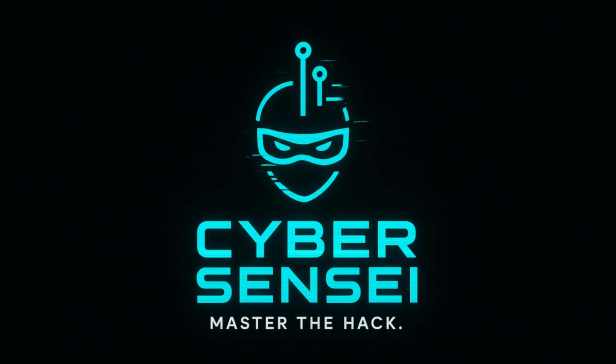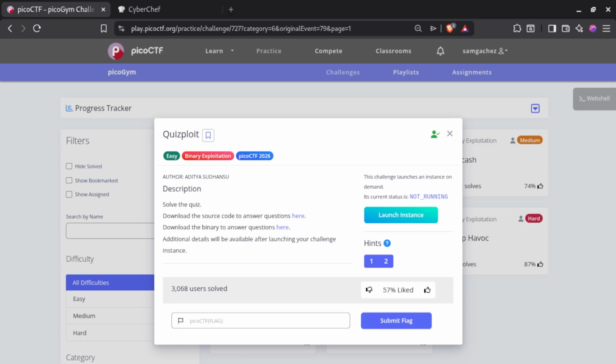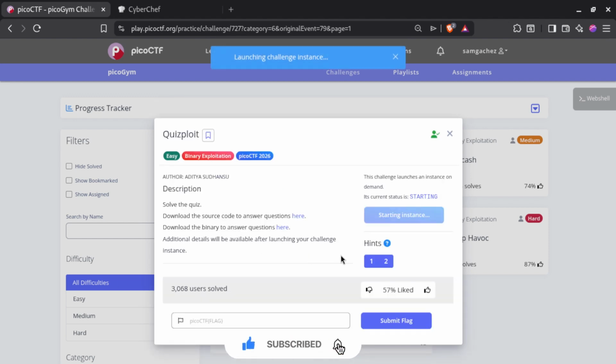Today, we're cracking picoCTF 2026 Quizploit Binary Exploitation Challenge. It's a quiz format, 13 questions about an ELF binary, and we're going to nail every single one. Let's get it. Let's start our instance so that we can access the lab.